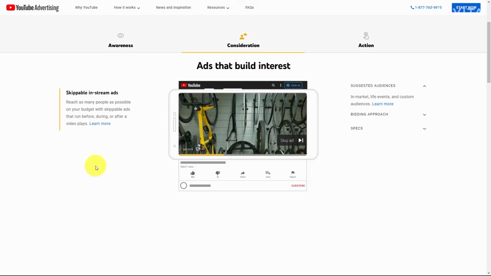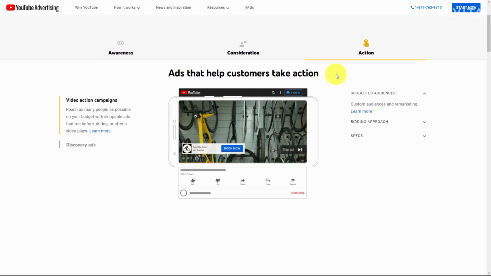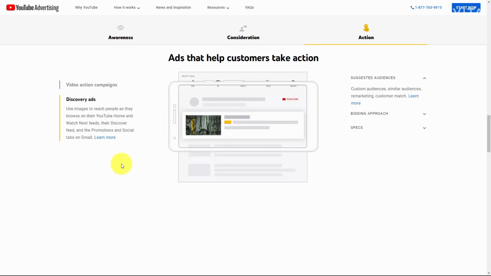Skippable in-stream ads are ads that run before, during, or after a video plays, and that give the customer the opportunity to click away from the ad. Within the action process, you have video action ads and discovery ads. Video action ads do have a call to action and are skippable and run before, during, and after a video plays. Discovery ads basically use images to reach people as they're browsing on their YouTube home tab as well as their Watch Next feeds.